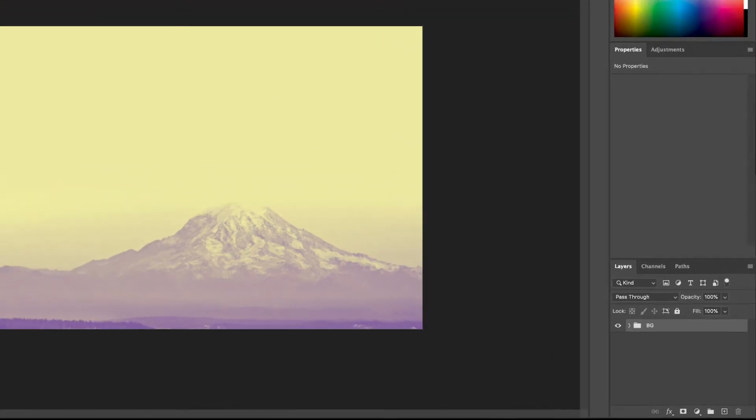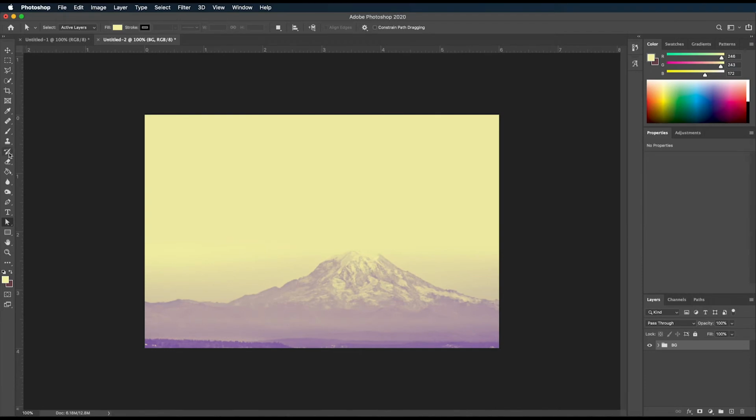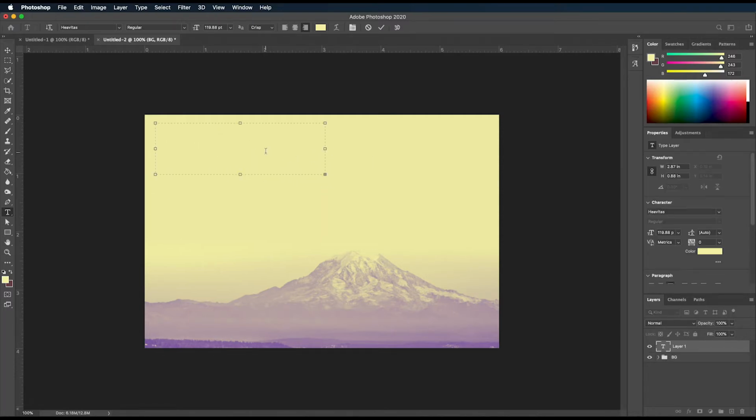So now let's move on to text. I'm going to select my text tool on the toolbar on the left, and I'm gonna click and drag a text box, and I'm gonna have this say greetings from. So I'm gonna type that out. And cool, it made it the same color as my background.